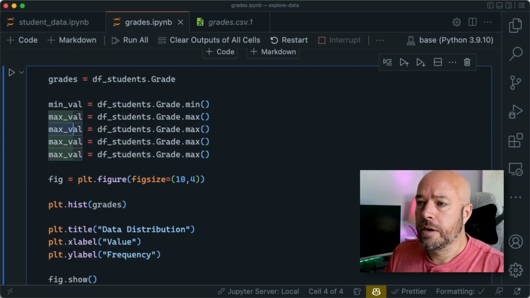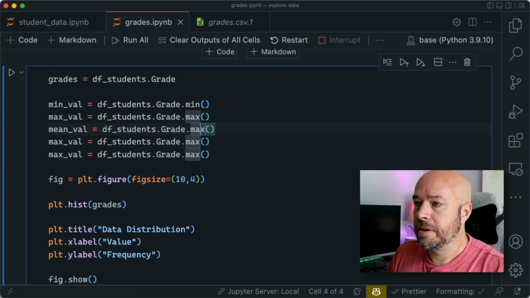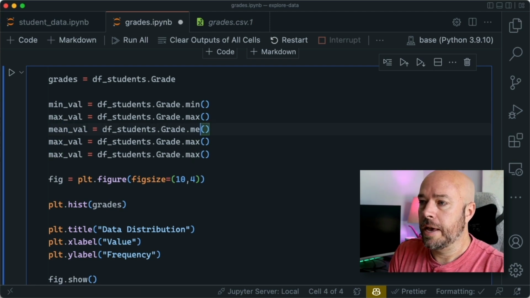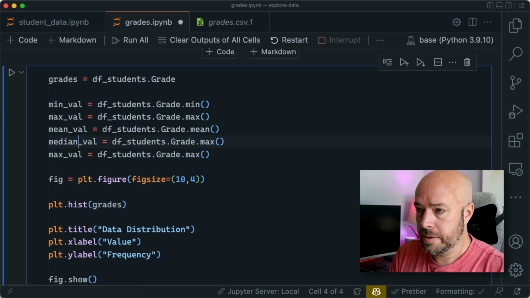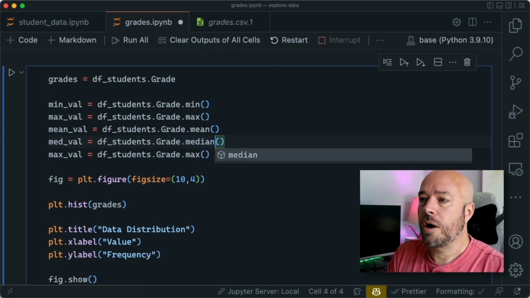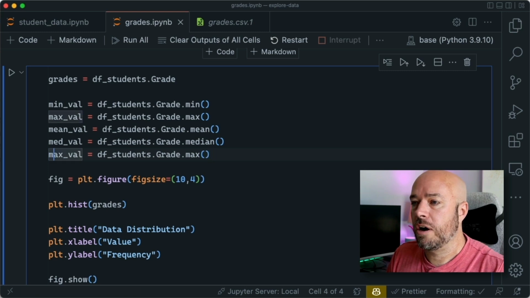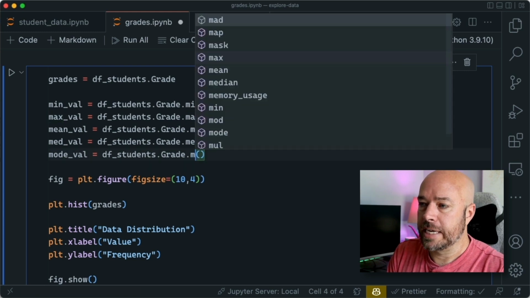So here, instead of max val, we want, let's say, the mean, and then let's come out here to the edge and get the mean. And then for this next one, let's do the median. Actually, just call it, there we go. And then pull in the median. And all of these are built-in functions right on the data frame, which is really nice. And then the last one is the mode. And as you can guess, come out here and ask for the mode.